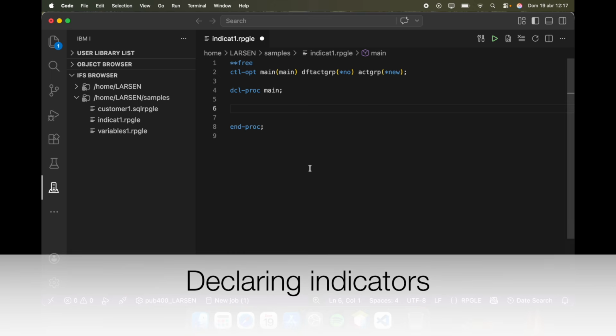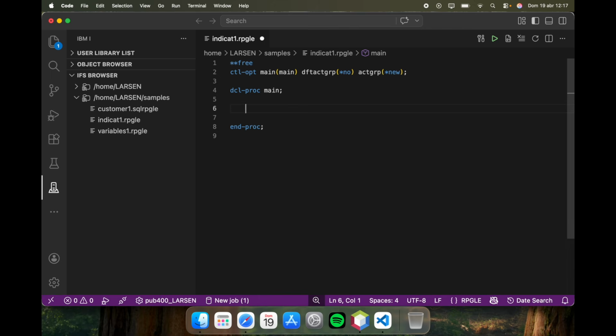So, for example, let's declare an indicator here. DCL-S, as in the last videos, isAdult indicator. We are declaring a variable like in other examples. Using DCL-S, the name is isAdult and the type is indicator. This variable can have only two possible values, on and off. We also can use 1 for on and 0 for off.